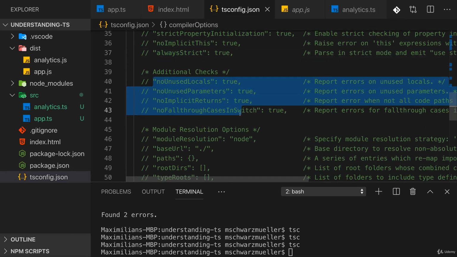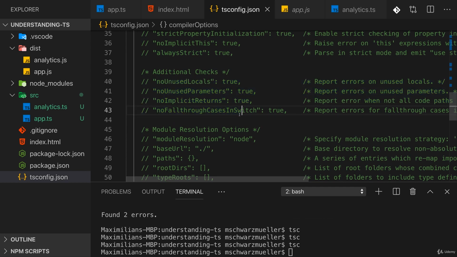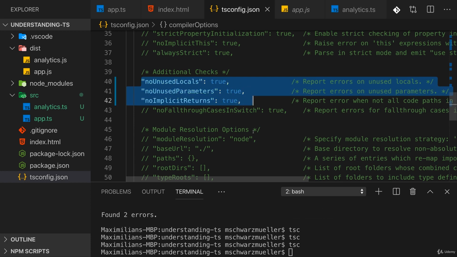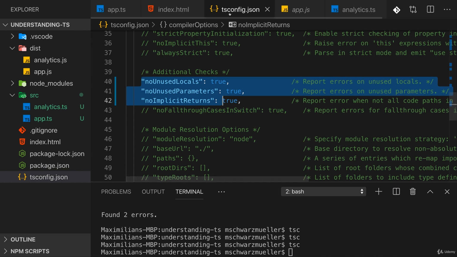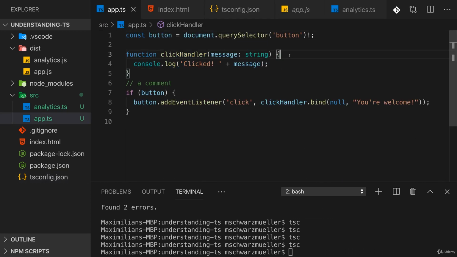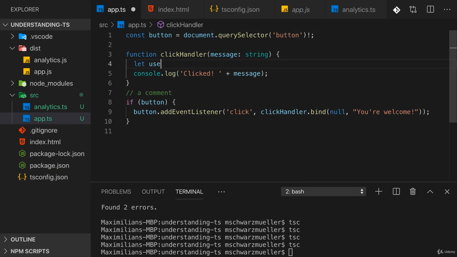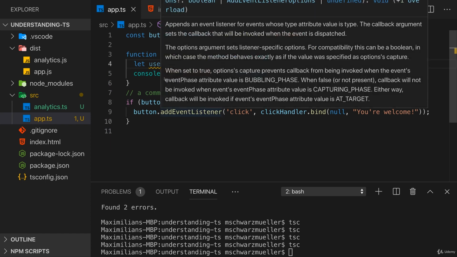Now if we move on, we got more options. No unused locals, no unused parameters, no implicit returns. This helps you with code quality basically. TypeScript will complain if you have certain unused variables and so on. So if we turn these three options on, for example, this option helps you with switch statements where you might forget the break keyword. But if we turn these three options on, what TypeScript will complain about is, for example, if you had a username variable here locally in this function and you don't use it.